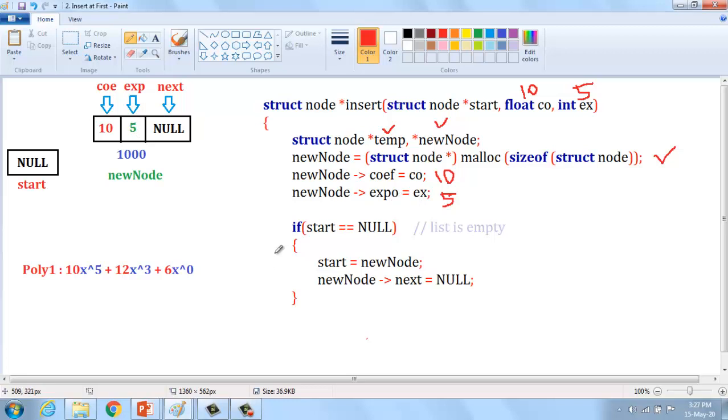What is our main aim? We have to check this condition: if start equal to null. What is start? Start is initially null. If null equal to null, it means the list is empty, then we can create a new element in the linked list. Next, start equal to new node. Start acts as null, and we are going to reassign it as new node. What is the new node address? New node address is 1000. Here start equal to new node is 1000.